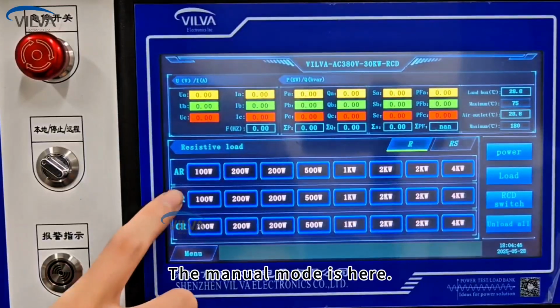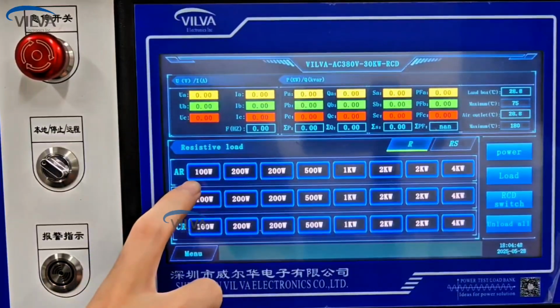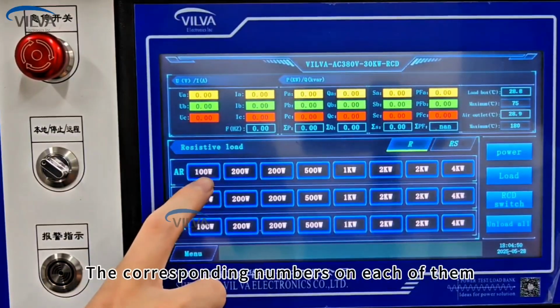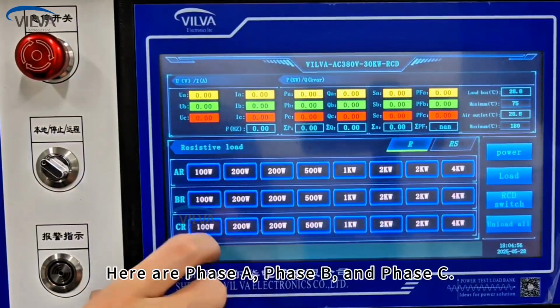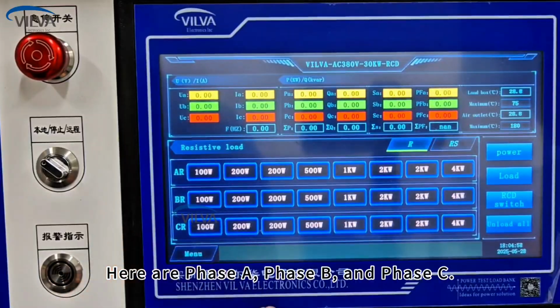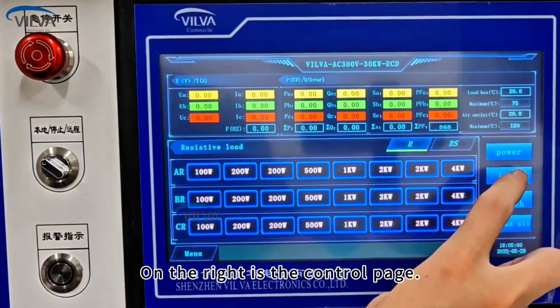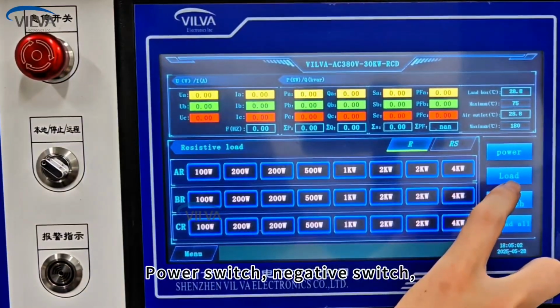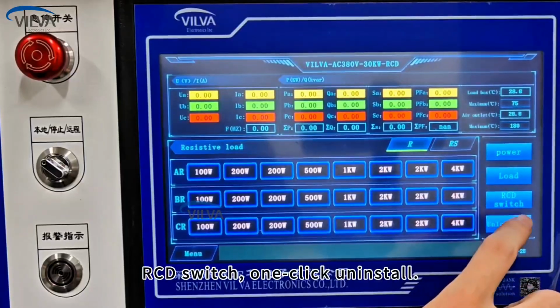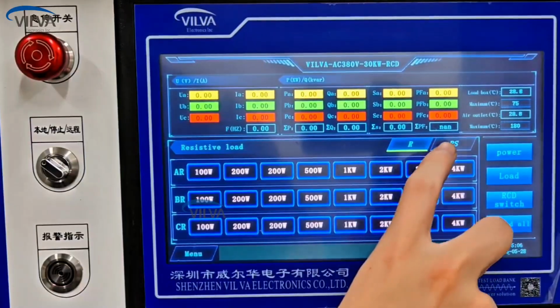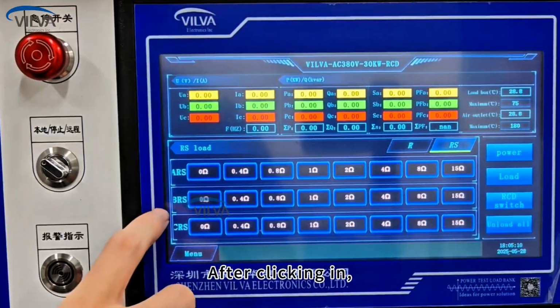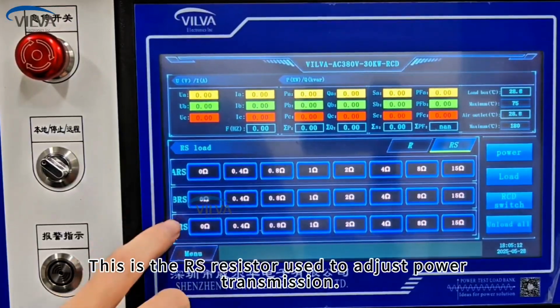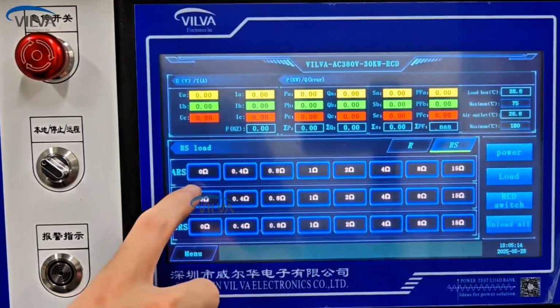The manual mode is here. The corresponding numbers on each of them. The display text also corresponds to the power. Here are phase A, phase B, and phase C. On the right is the control page. Power switch, load switch, RCD switch, one click and install. There is an RS resistor here. After clicking in, this is the RS resistor used to adjust power transmission.